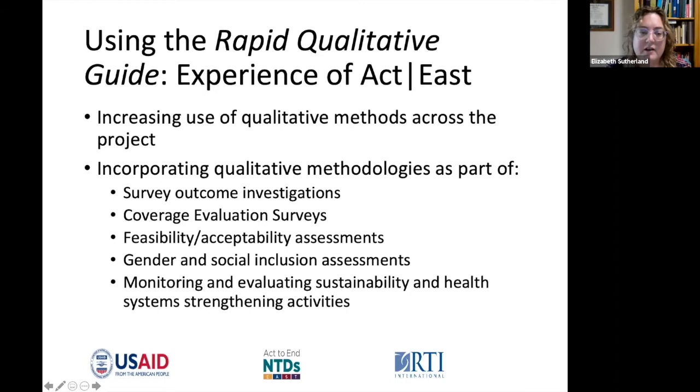We have found that we have had real success and real value added by incorporating qualitative methodologies as part of investigating when we have a survey outcome that was unexpected, perhaps, or as a complement to coverage evaluation surveys, often to pilot the feasibility or acceptability of new interventions or approaches in the field, and also to assess gender equity and social inclusion concerns, and to look at sustainability and health system strengthening activities, including financing and advocacy and governance types of activities.